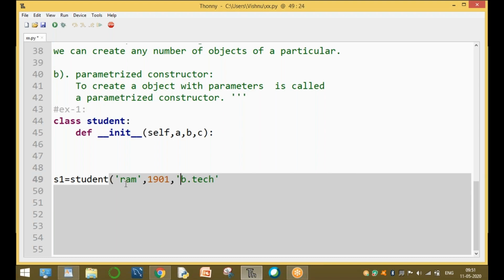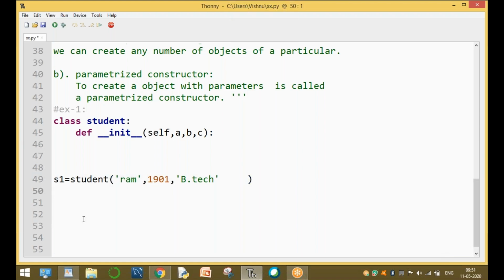Now this is creating an object with parameters. Here S1 is an object, and this object is created with parameters. Creating an object with parameters is called a parameterized constructor. We are creating the S1 object with parameters, which means the A value is Ram, the B value is 1901, and the C value is BTech.